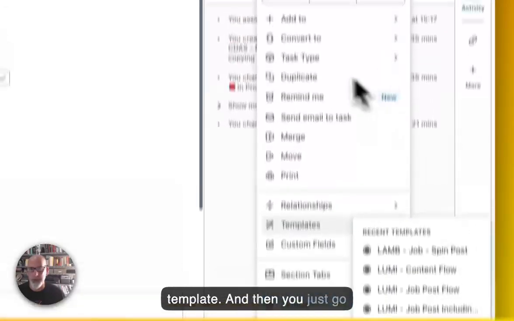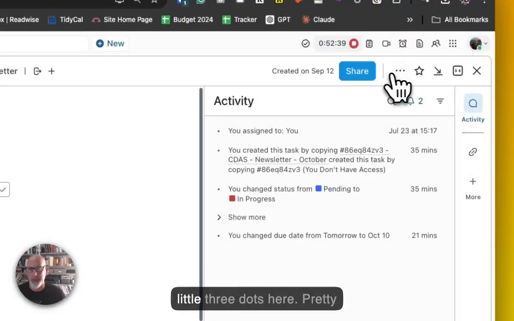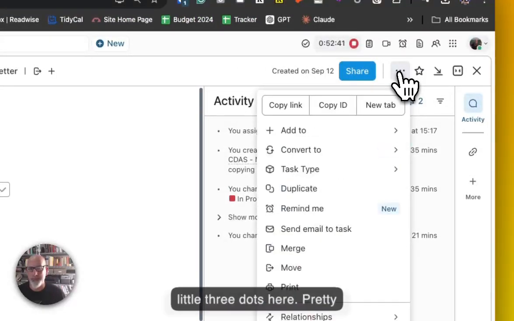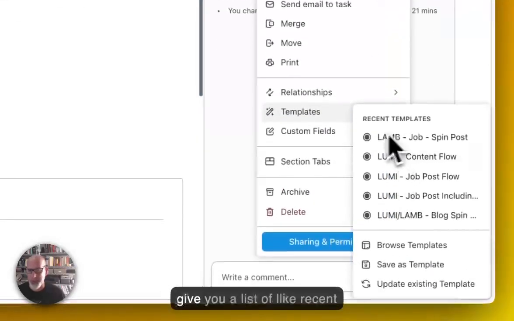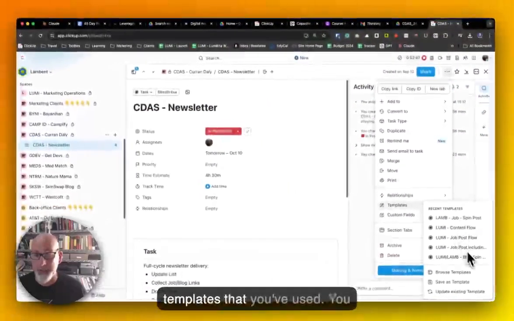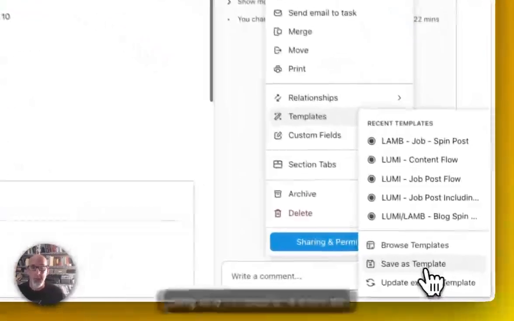And then you just go to this extra information, the three dots here, pretty common on most apps. Go to templates. And of course, it'll give you a list of recent templates that you've used. You can browse them. You can save as a template, or you can update an existing template. Because we've determined that there's no existing template to update, we're just going to go ahead and save this off.